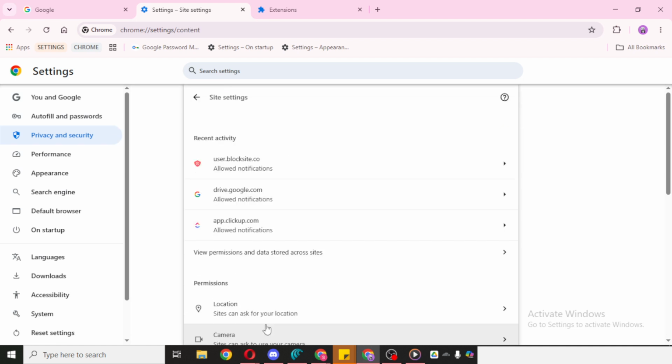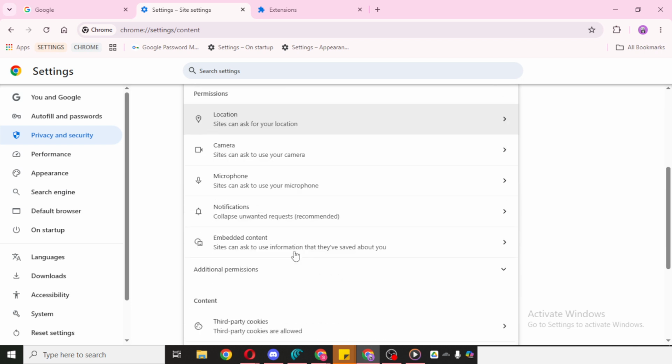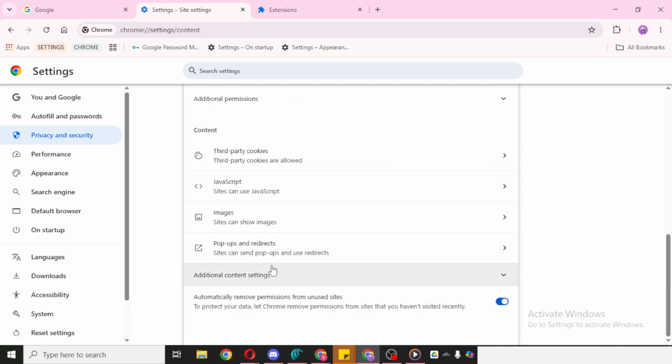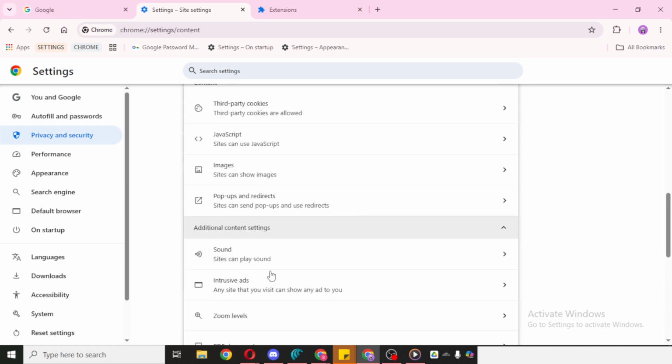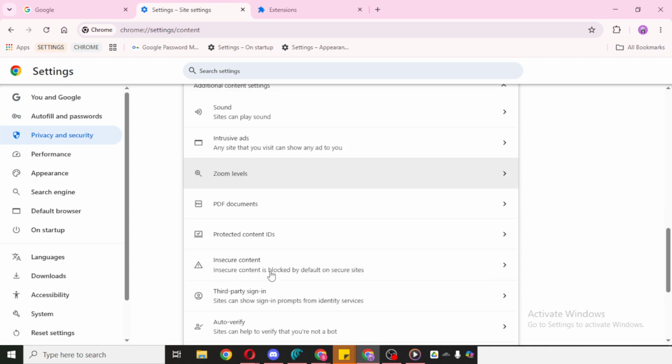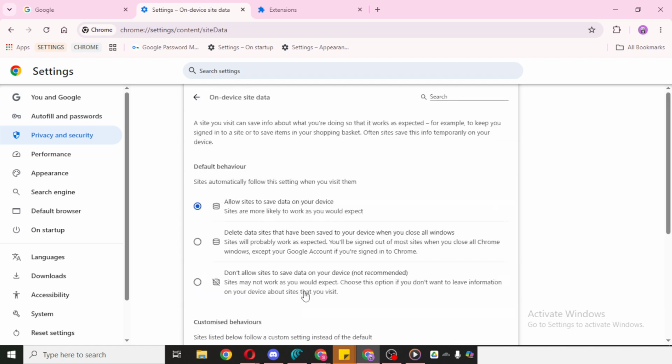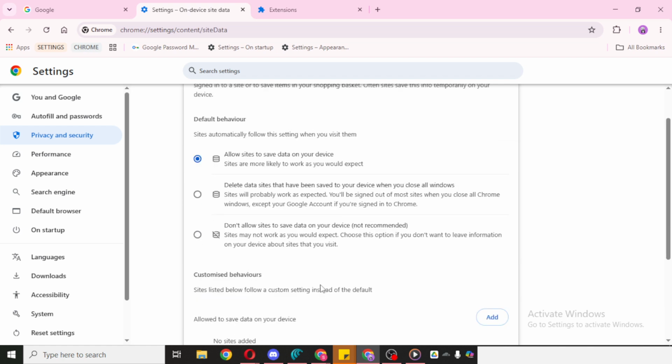Now, scroll down until you find Additional Content Settings and click it to expand more options. In this area, select On-Device Site Data. This setting affects whether websites, including Google services, can store the information needed to remember your sign-in and keep sync active. Once you're there, click the option to allow sites to save data.